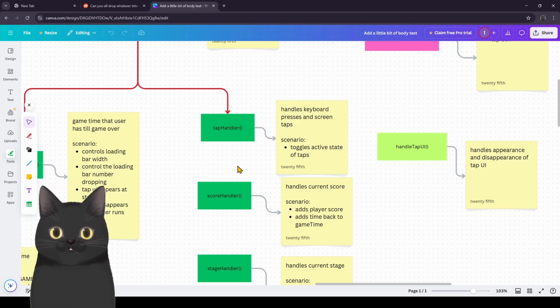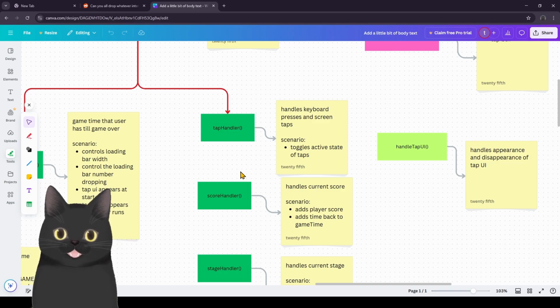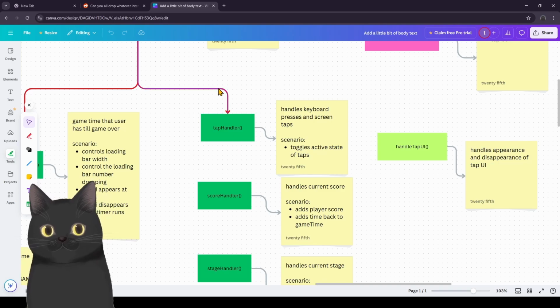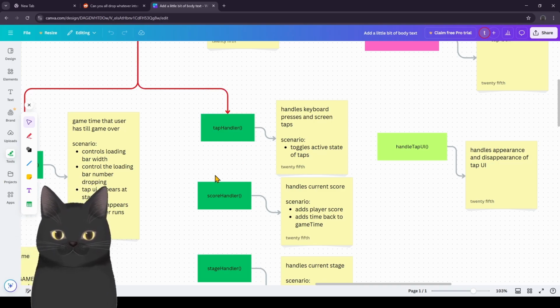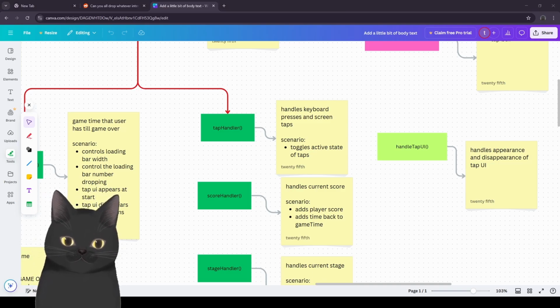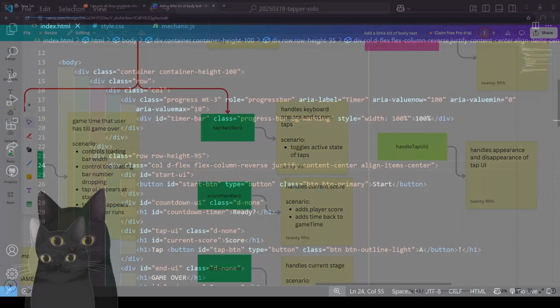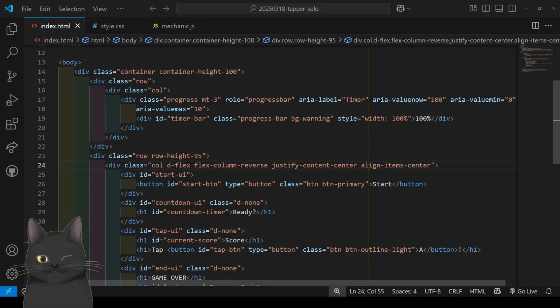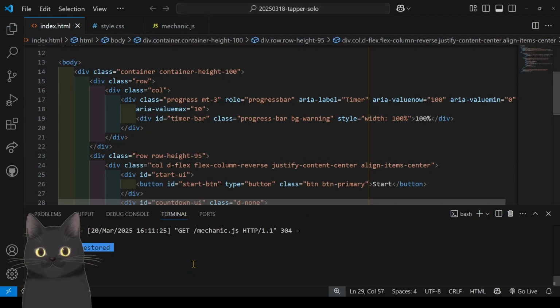I would like to work on the tap handler first, since it will make life easier for me to check whether the game is working in the first place. Tapping using the mouse on the button is kind of tedious. So let me switch back to VS Code. All right, so let's run the server first. Python 3 -m.